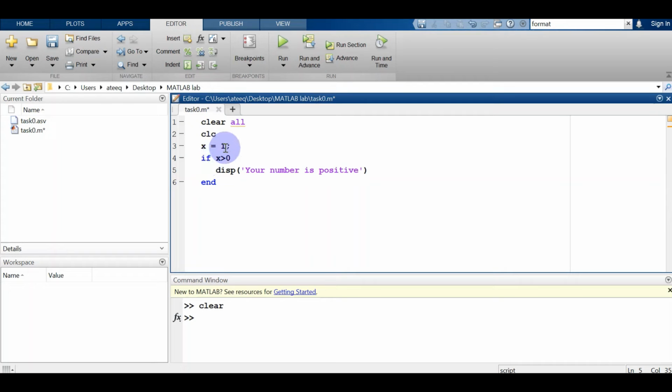Since in X I have 1, whenever I run this code, it will display on the screen that your number is positive. I'm running this code, it will go into this body, and of course my number is positive.